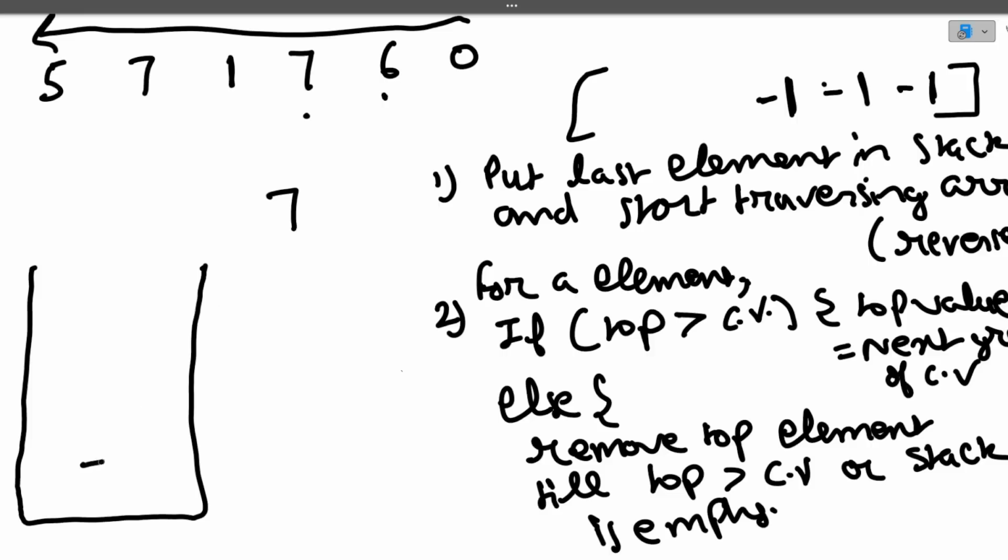Next, we will put 7 inside this one. Next is 1. So we will now run. Is the top value greater than the current value? The top value is 7, the current value is 1. So yes, it is greater. So if it is greater, then the next greater value of 1 will be the top value, that is 7. Okay. Now we will add this 1 here only.